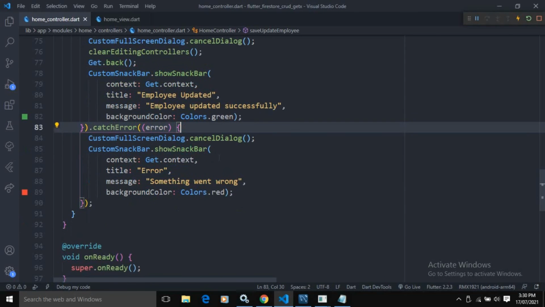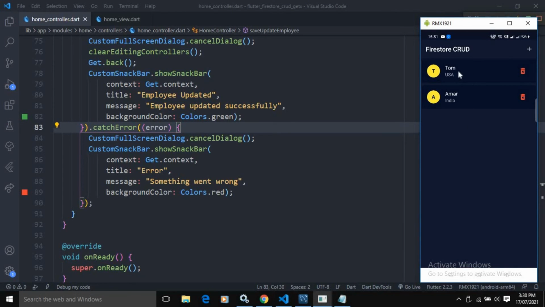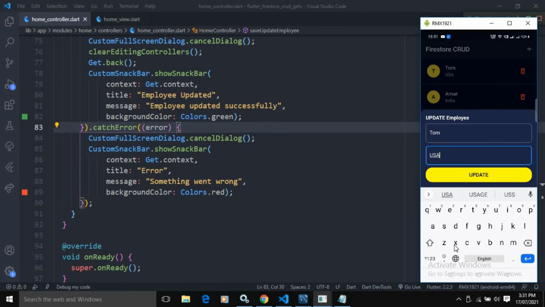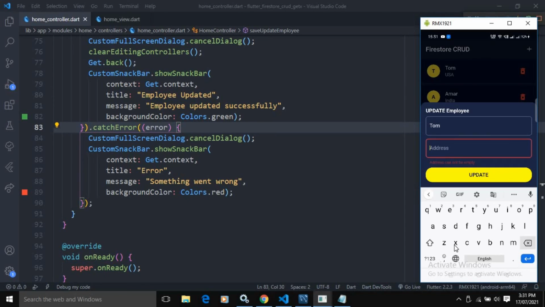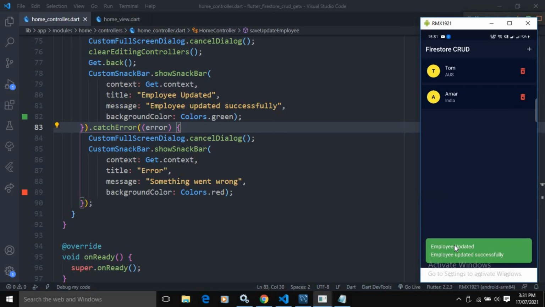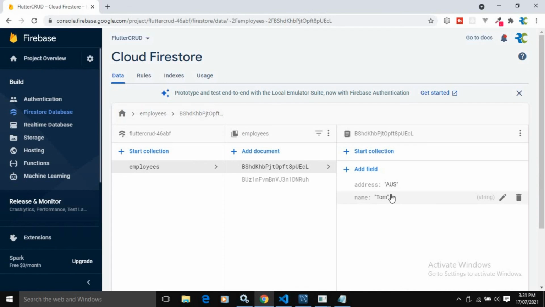Now let me save this. Now let me go to the output. Okay, now here if I hit Tom, and instead of USA, what I will do, let me change it to Australia, right? Now after that, hit on update. It is updating, fine. Now you can see in the list the details has been updated. If I go to the browser, then you can see the address has been changed to Australia, right?